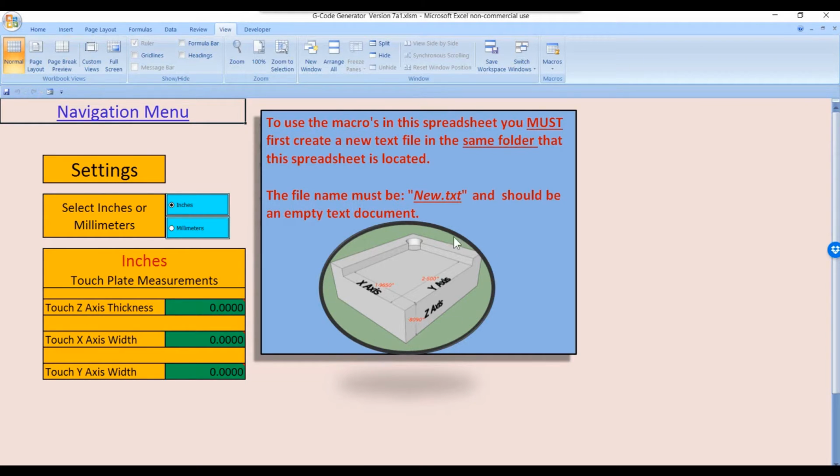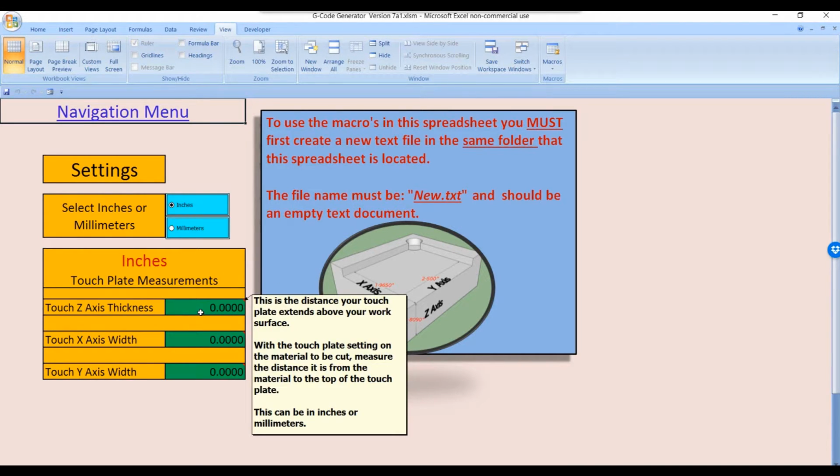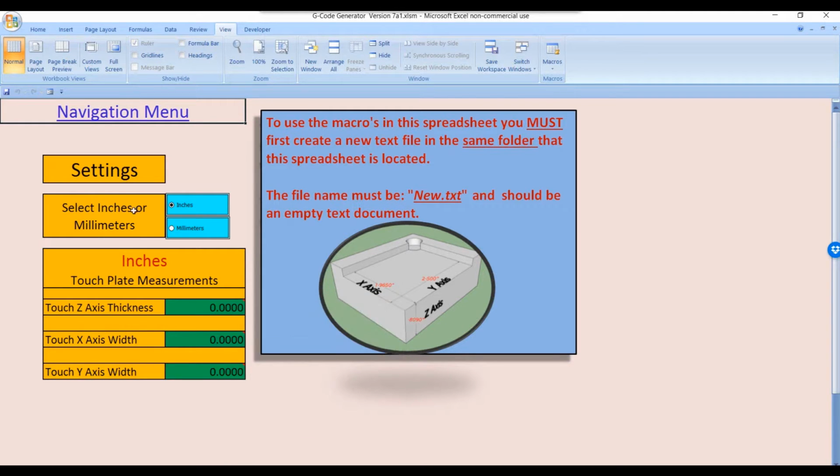In this little diagram over here, I've got a picture of your touch plate turned upside down that shows the x-axis, the y-axis, and then the z-axis right here. So you're going to put those numbers in right here. You can put them in metric or in imperial, I guess is the word, inches and millimeters. How about that? Just by clicking these buttons right here.